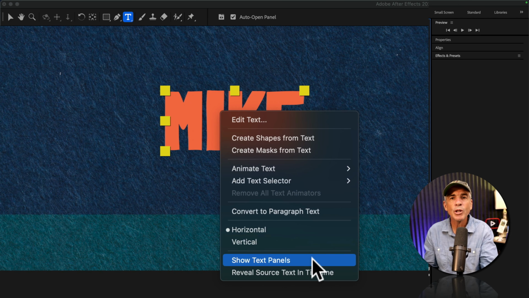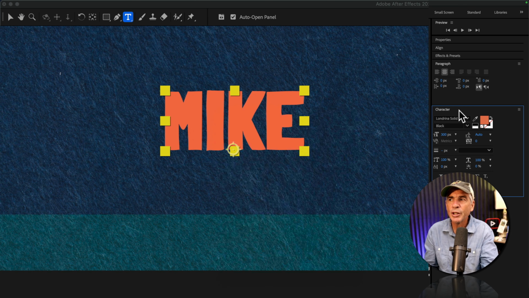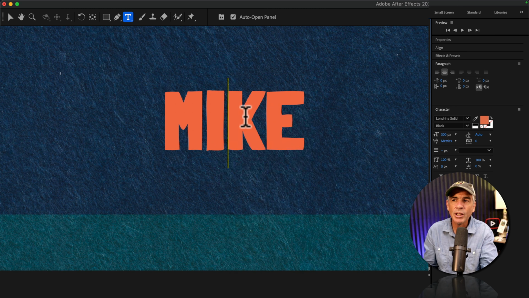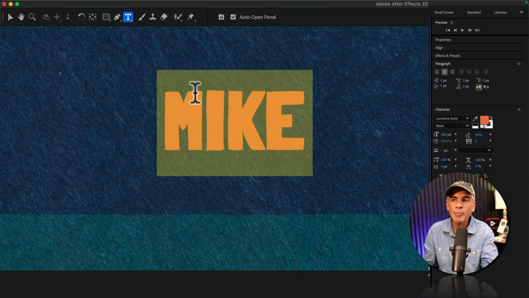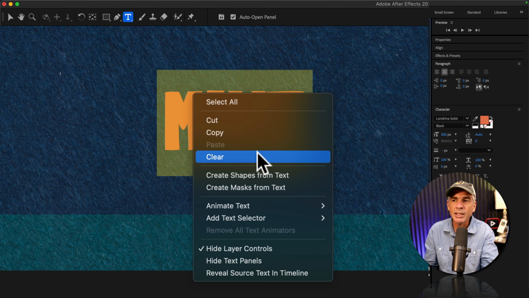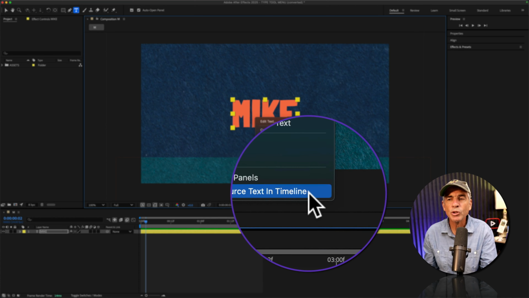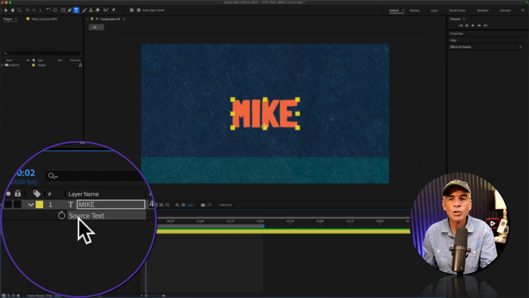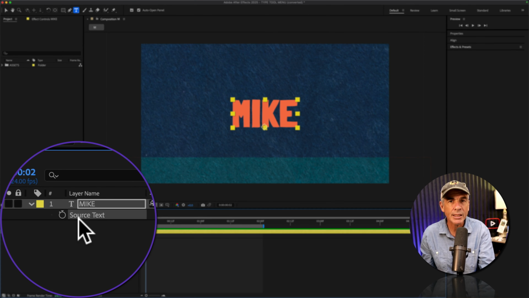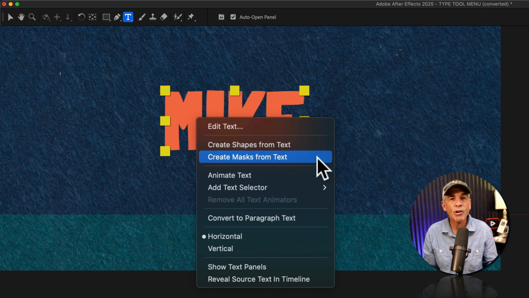Down at the bottom, Show Text Panels. That's just going to open up the Character and the Paragraph panels. And if you don't want those, you can double click to go into the edit type mode. Right click, you'll see the contextual menu change a little bit, and now you have the option to hide those text panels. In the very bottom, Reveal Source Text and Timeline is going to show you the source text property for that text layer. Creating shapes and creating masks from text is something that I do all the time with text.